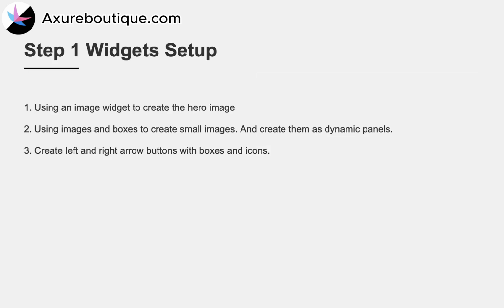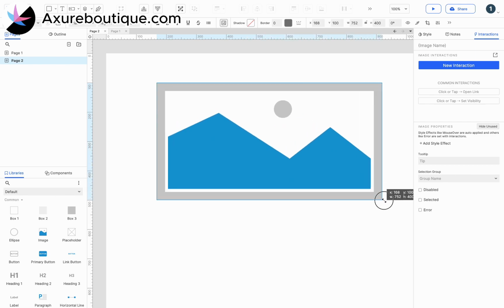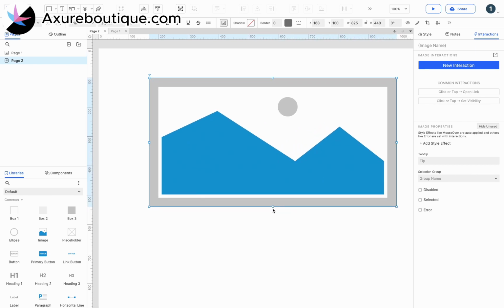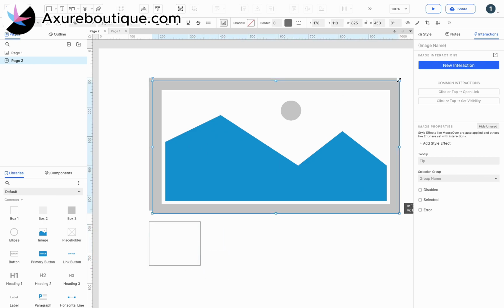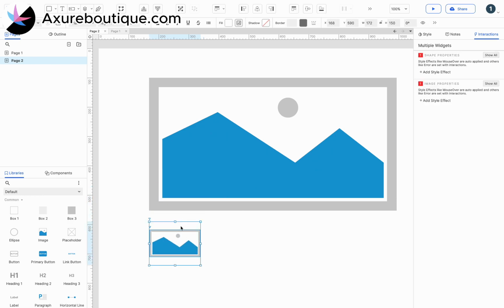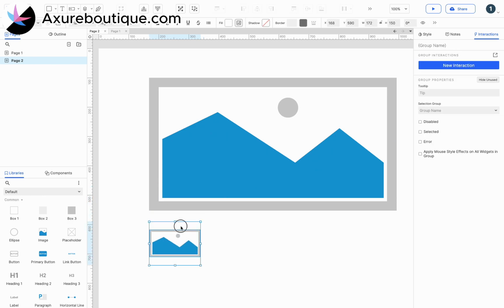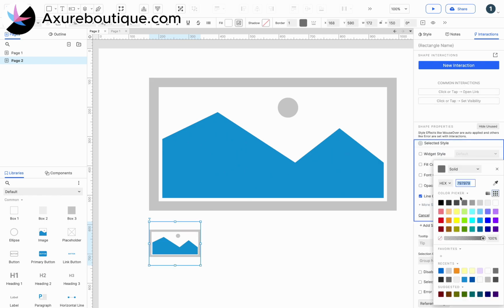Next, let's set up the widgets. First, drag an image widget for the hero image, adjust its size, and then drag a box. Duplicate the large image widget. Set the background selection style effect of the small image. Adjust the color and width of the border.